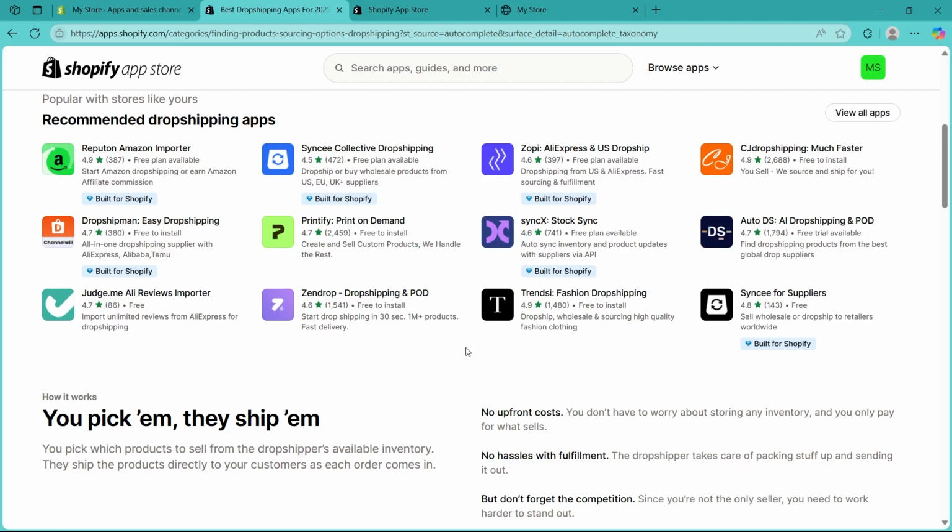You can click on any app to see screenshots, feature lists, pricing, and user reviews. Pay close attention to ratings and feedback, as real user experience is gold.